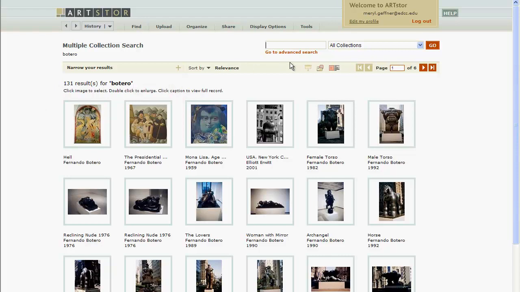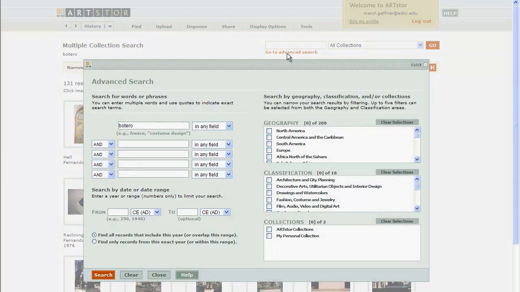So I could start scrolling through some of these, but I think I'd like to focus my search a little bit more. There are several ways to do it. You can go to the advanced search screen. If you're not registered, you won't be able to use this feature, which is why I suggest that you do set up an account with ARTstor so you can use the advanced search.